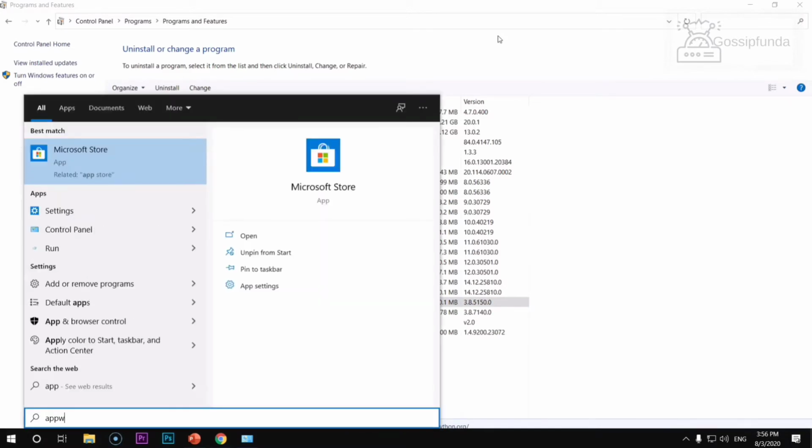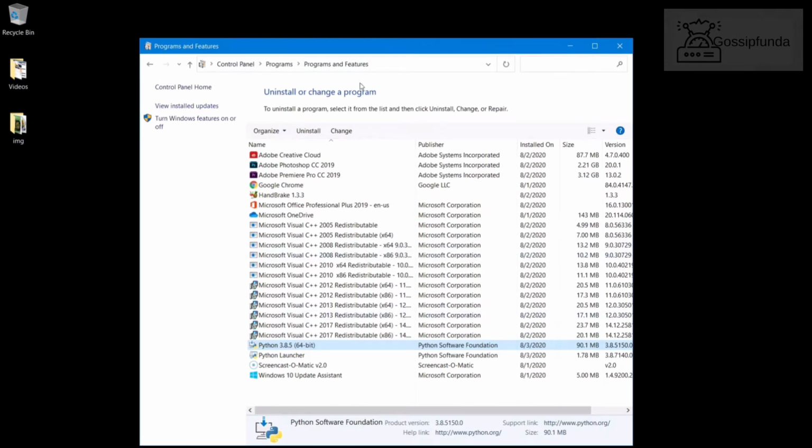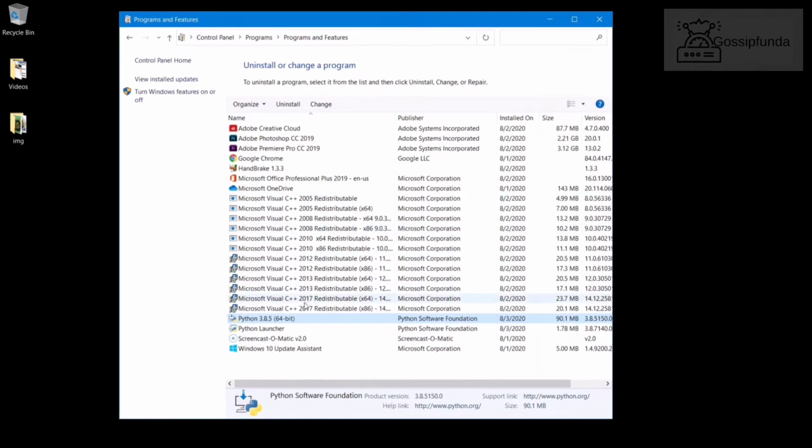Or you can search for appwiz.cpl and the same window will open. So it's a shortcut to it. That's cool, right? So let's get back to the topic.